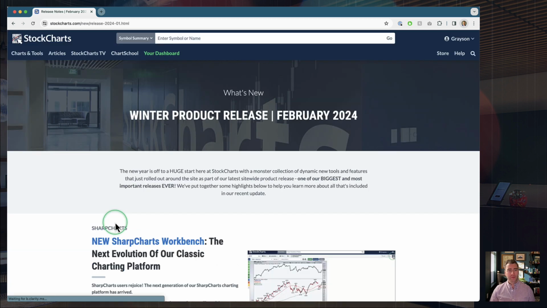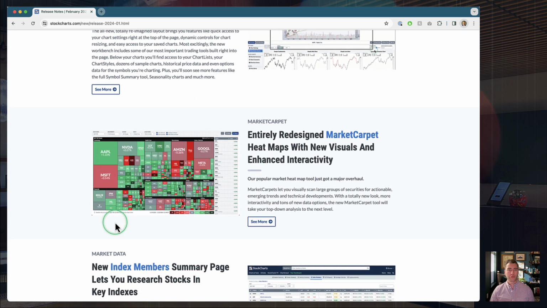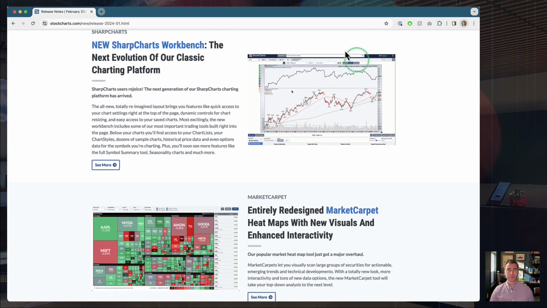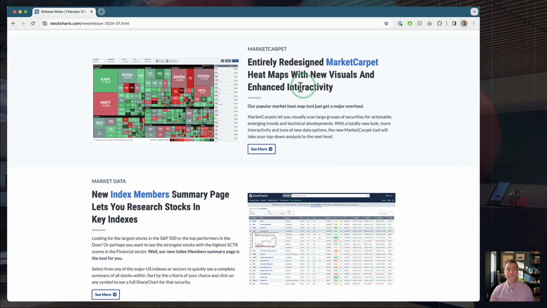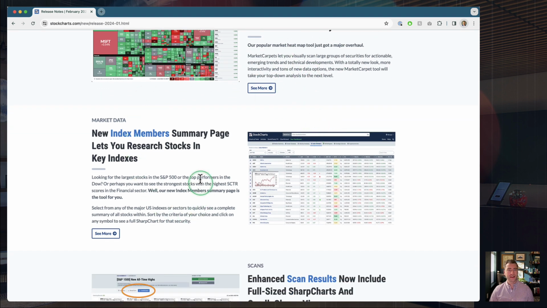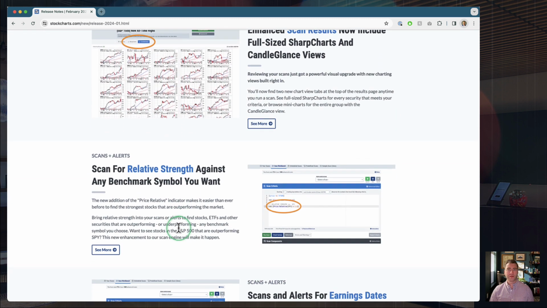But down here at the bottom, give that blue button a click, explore those new features. This lets you scroll through our release notes. So you can see a little preview of our new Sharp Charts workbench. You can read up a little bit more on that MarketCarpet tool and this Index Members tool that we are going to be taking a look at today. You can read up on all of these other tools, though, that have just dropped.